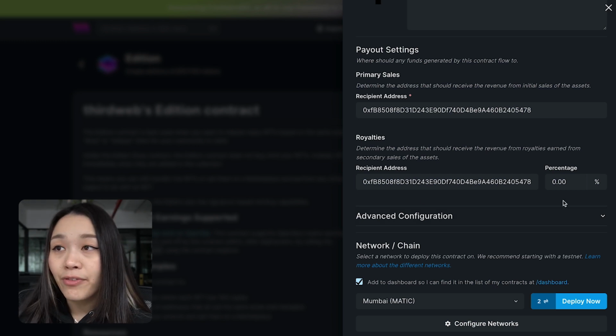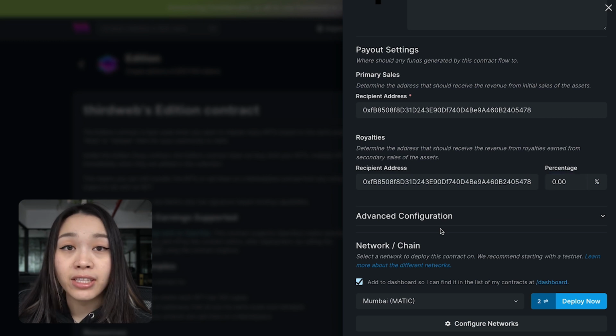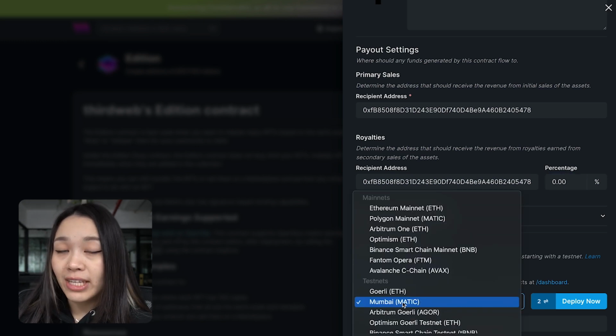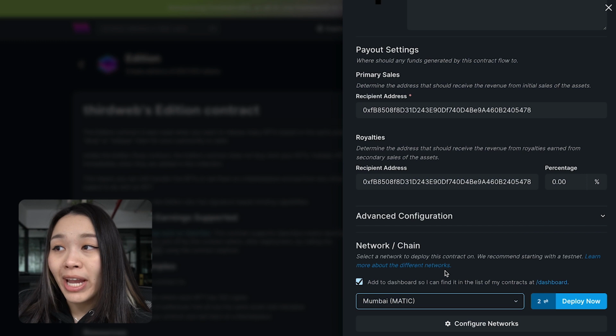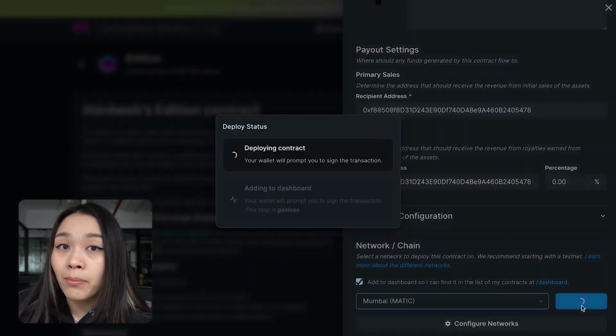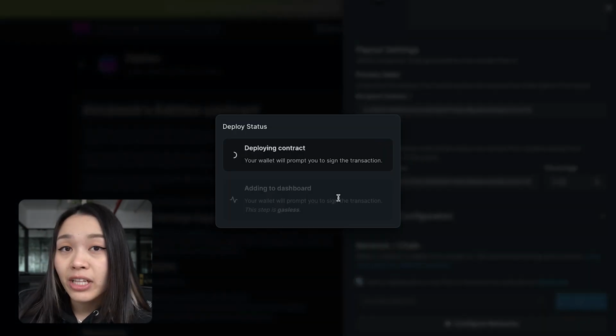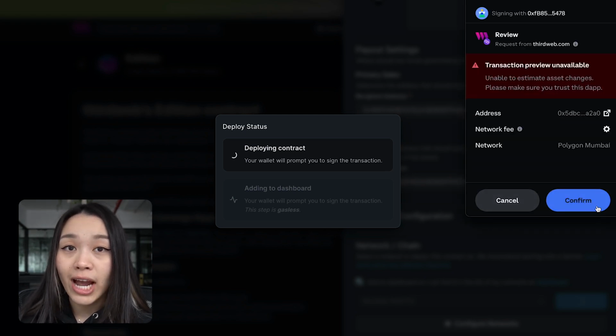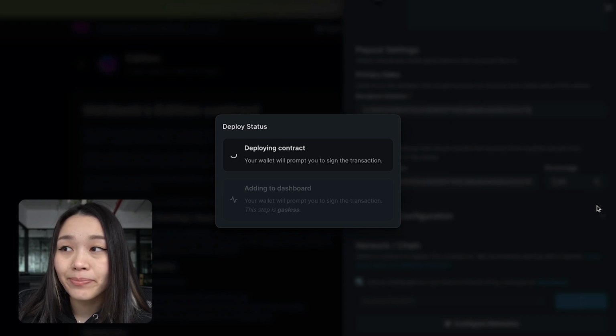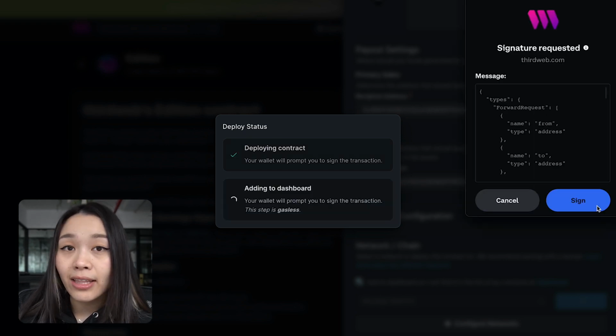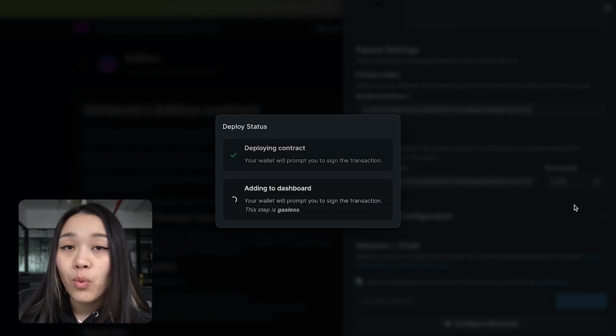And then we can configure which wallet address will receive the funds from the primary and the secondary sales. And for this video today, we will be deploying the contract on the Polygon Mumbai test network. After we click on Deploy Now, this will prompt 2 steps for us to deploy the contract to the Third Web dashboard. The first step will prompt our wallet for us to sign the transaction, and the second step is adding the contract to the dashboard, which will not cost us any gas fees.